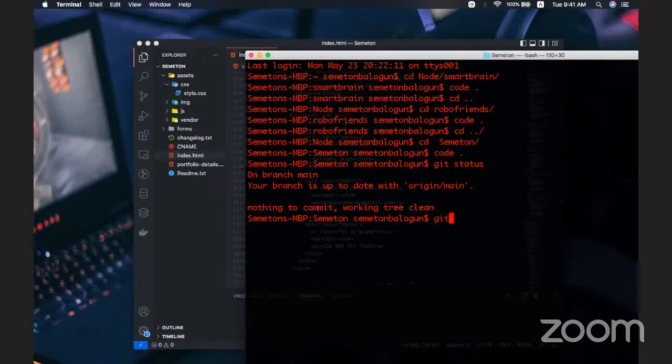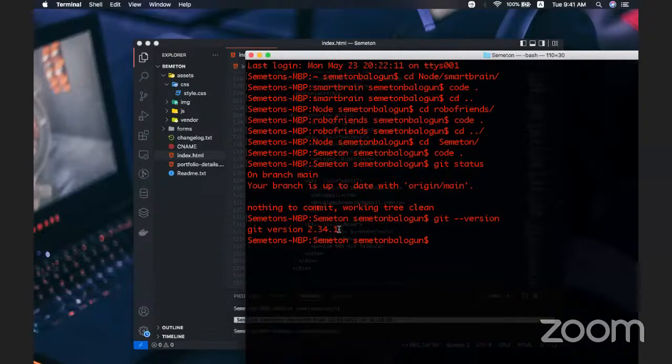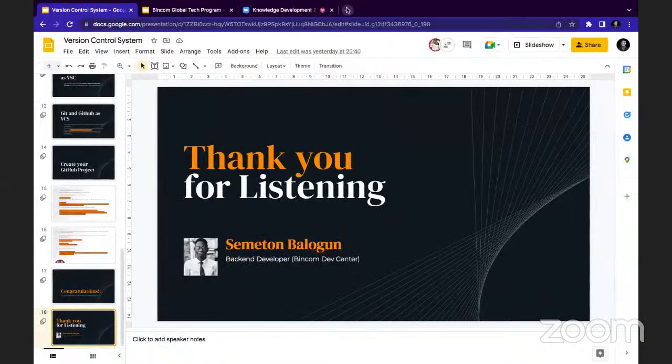One thing I said before is that for us to know if we actually have Git on our system, we can just type git --version. Once we type this, it's going to give us the Git version, right? So that's it. Now what I'm going to do is open this particular project.